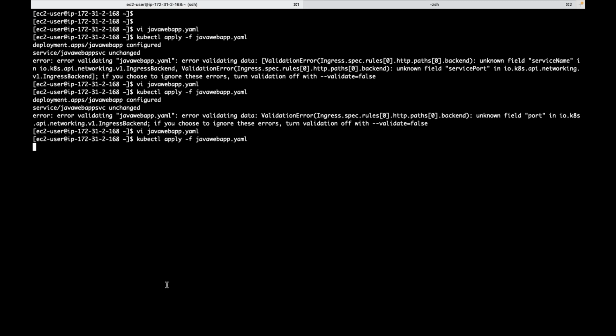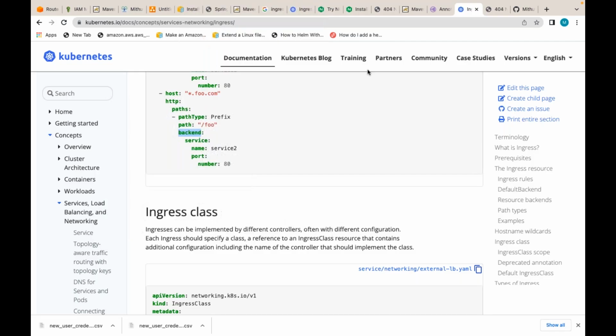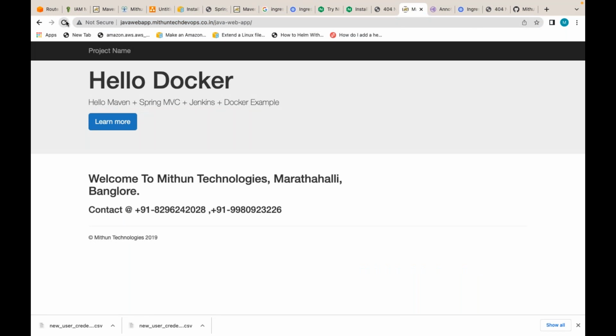Now let me apply. Am I getting a warning now? Earlier I was getting a warning. Am I getting a deprecation warning from Kubernetes now? No, because I am using the latest one. Now is this also working as expected with this latest API version? Do you see, is it working fine?